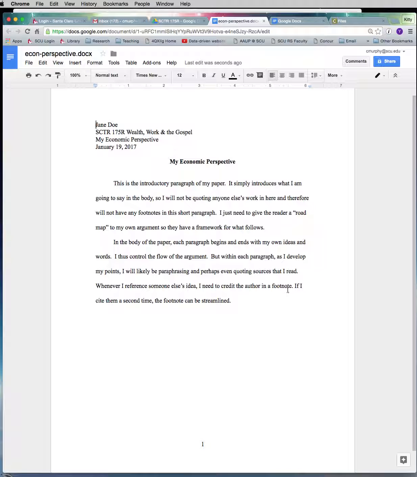But let's say I want to add a footnote. I'm going to place the cursor right after the sentence where that footnote's going to go. Even if the thing I'm quoting or alluding to is at the beginning of the sentence, you don't want to interrupt the sentence with a footnote, so you're going to put it after the final period.